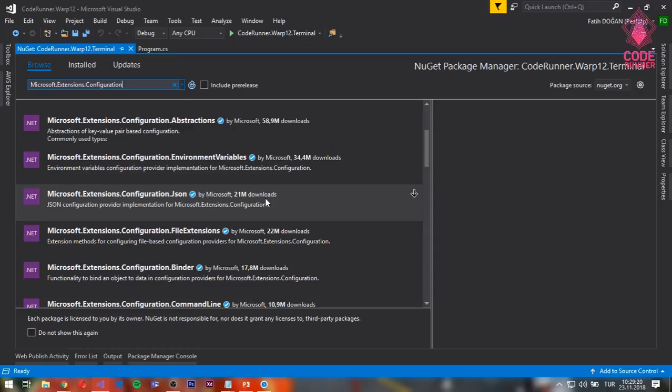We are actually in the console application. If you want to have your command line parameters, you can actually install this package too. Let's install this one too. Accept.